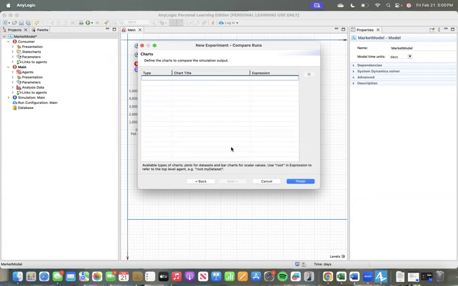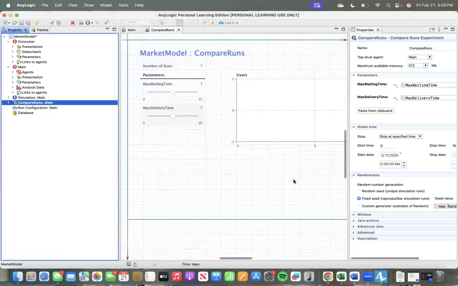And for the type, we're going to do data set. Chart title is going to be users. Expression is going to be root.users. We're going to hit finish. That's going to take us straight to our experiment tab.